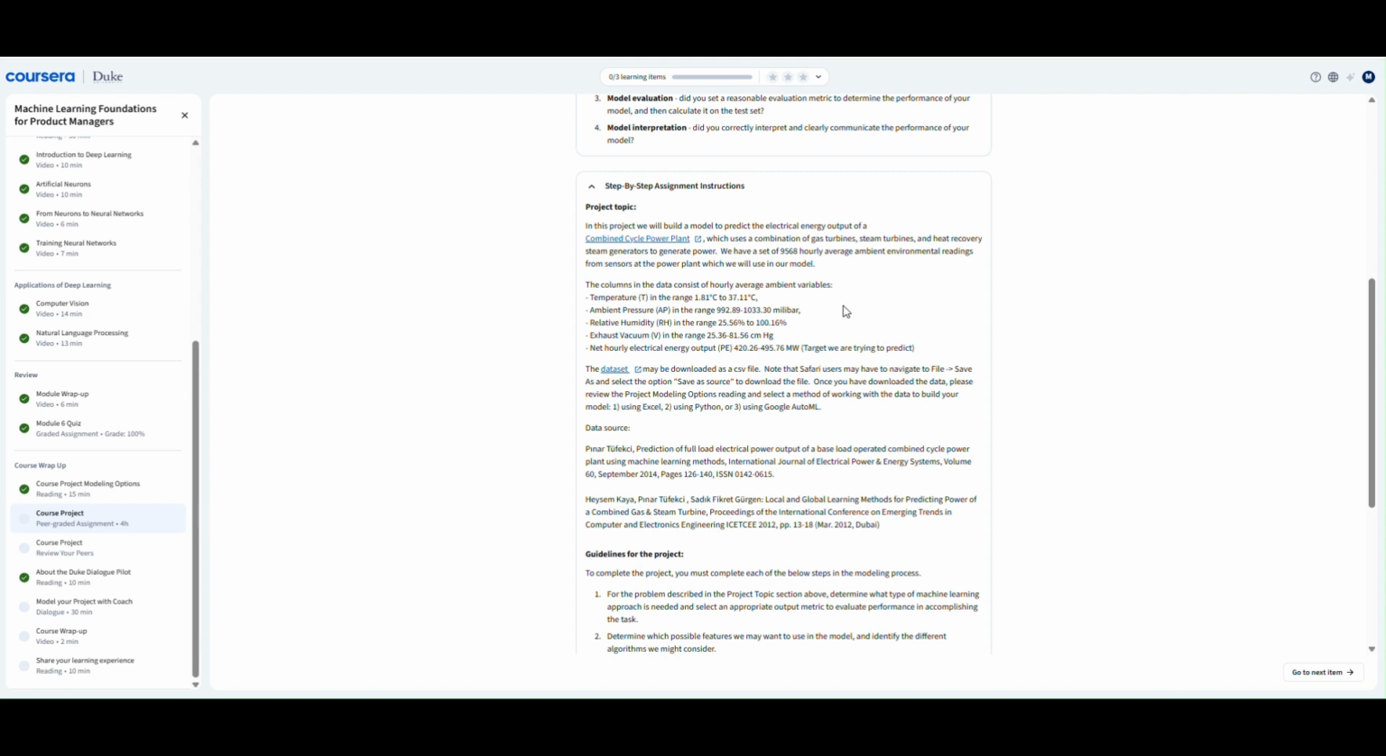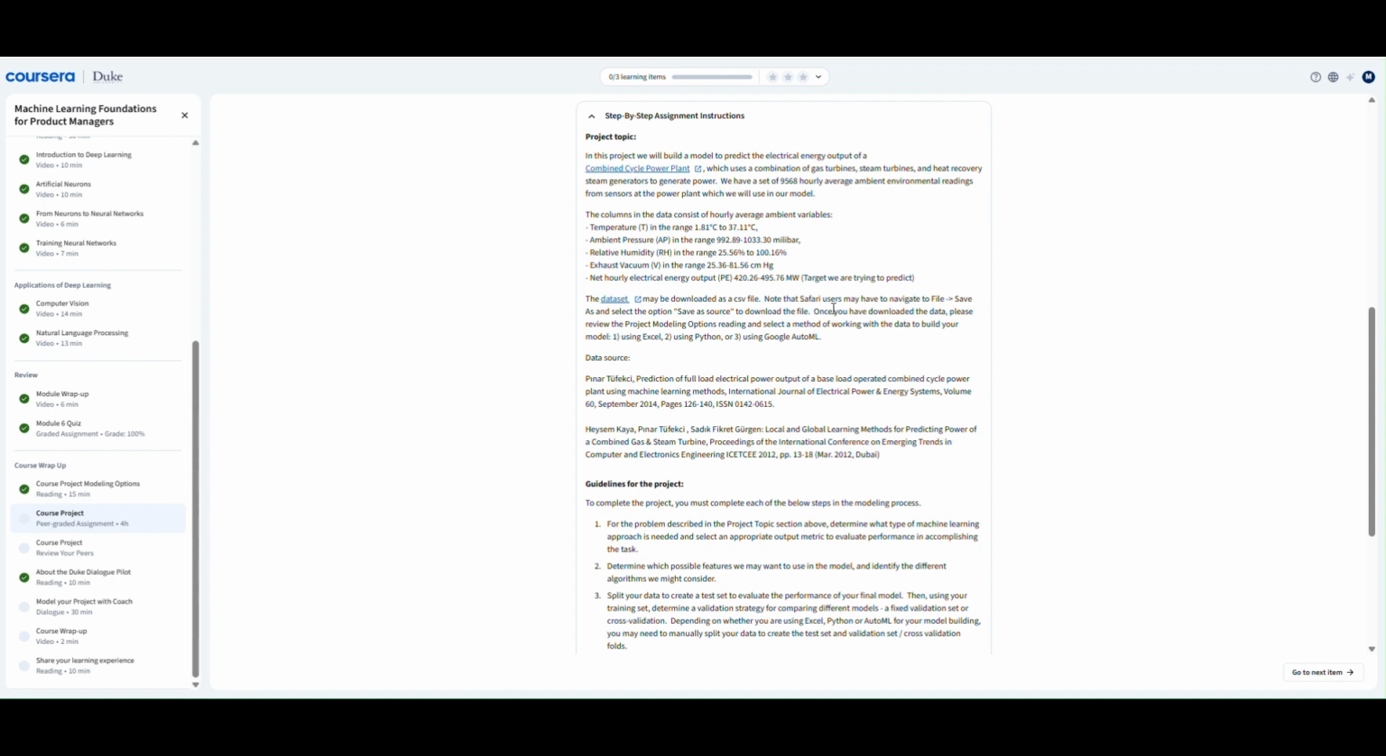So in this case we are running an ML workflow which will be able to predict the net hourly electrical energy output. Our data is related to a combined cycle power plant. These are all the features. From these features, this is the target feature. So how did I do it?